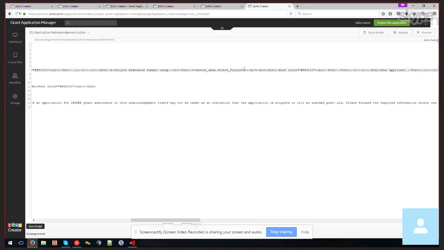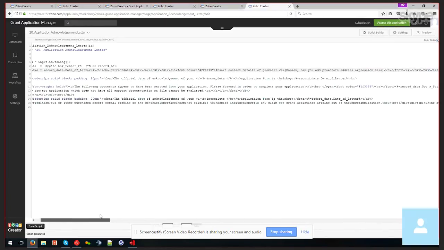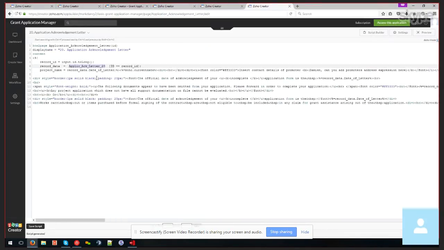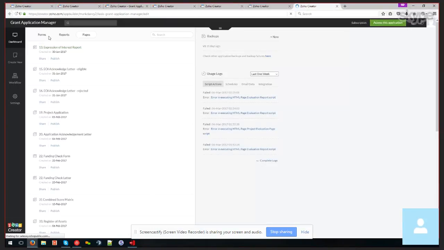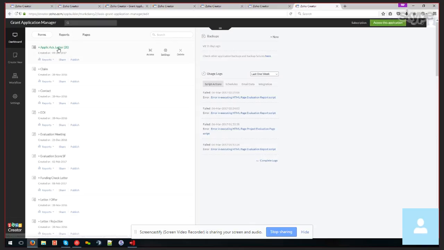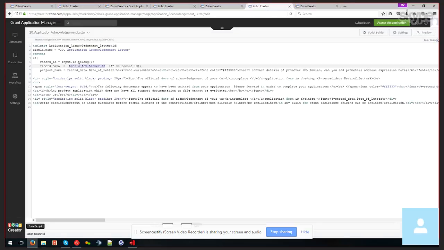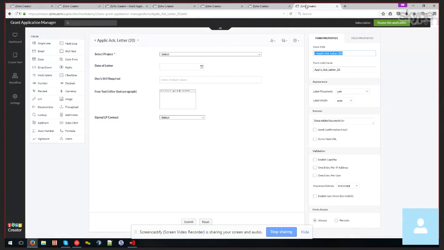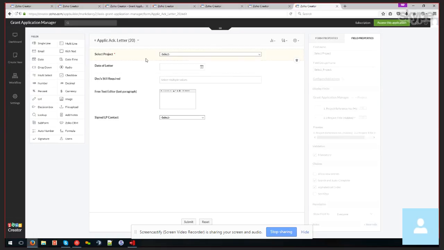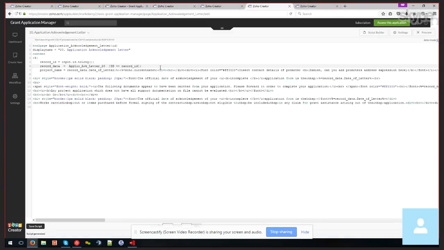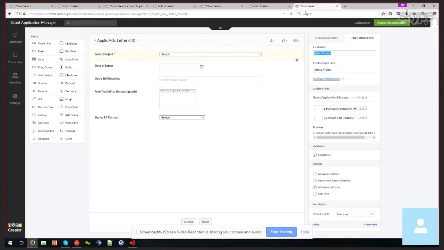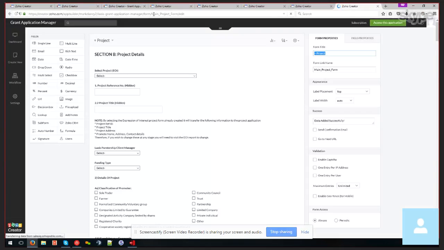Now, because select project is a lookup field, we need this form here, which is application acknowledgement letter. What we need to do is fetch that record. But then you have your select project here, and because that's a lookup field, what we now need to do is to fetch the actual form, which is the main project form. So fetch that as well.